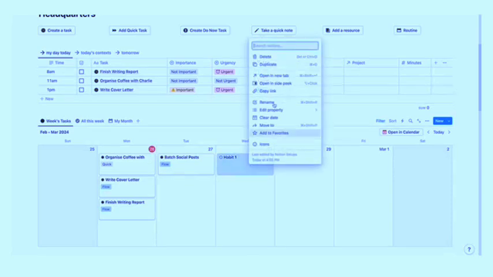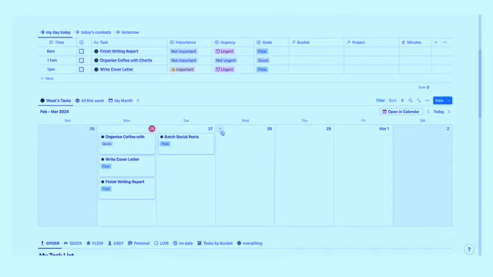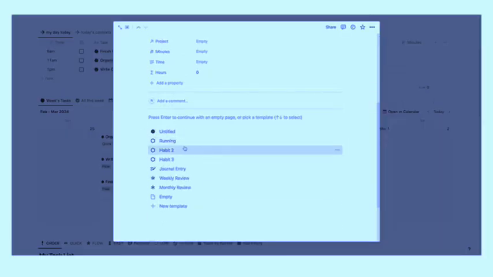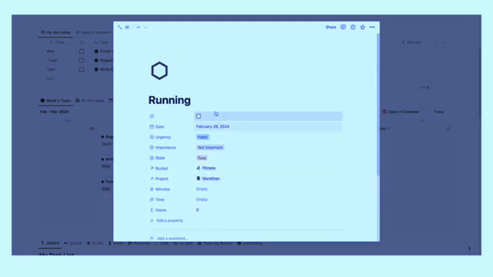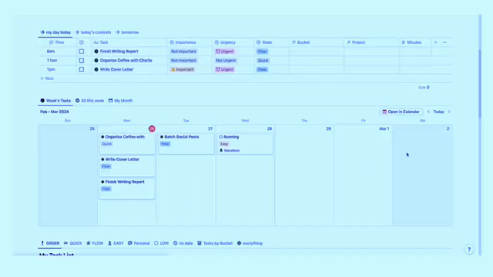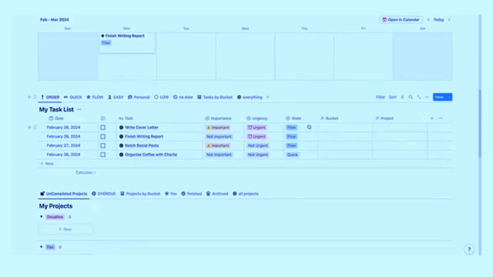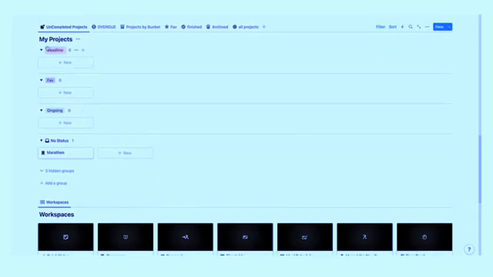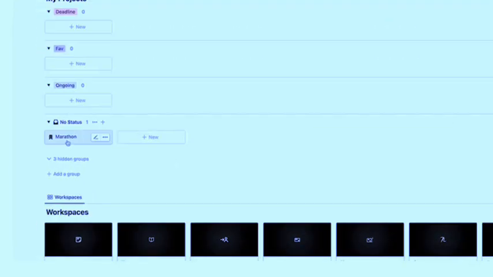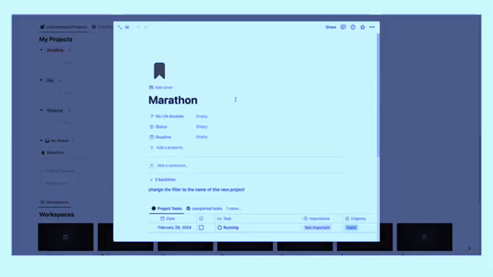So now what I'll do is delete this habit 1. So I'll add the new one just by pressing plus. And now if you scroll down, you can see running here. So if we click that, automatically all of these settings get added, which is super useful. And when you add a project or a bucket to an item, it actually shows up on that page. So if you scroll down, you can see here now under my projects, we have marathon that's been created. If I click on that, automatically we can see that running has been added to this page.